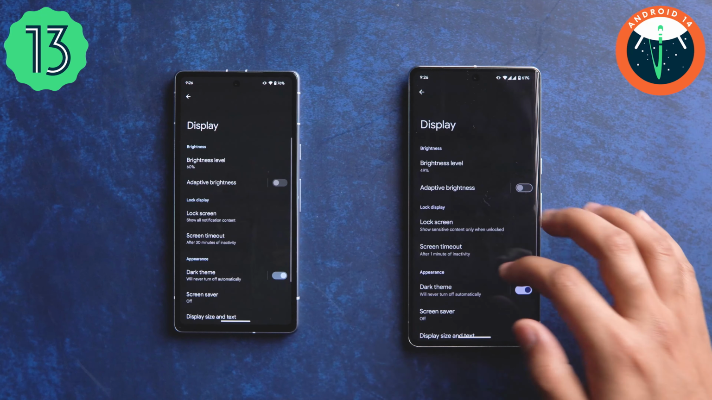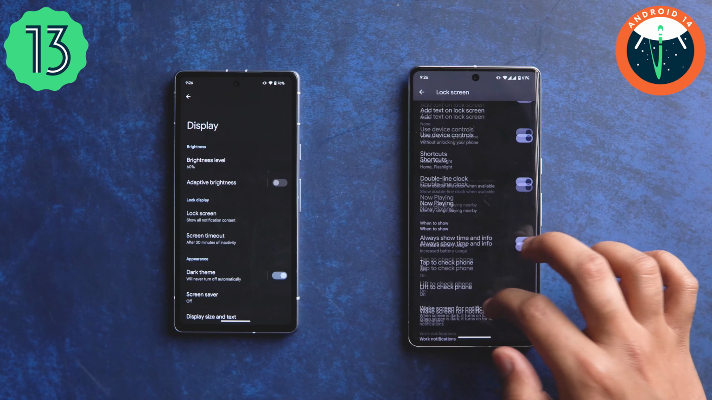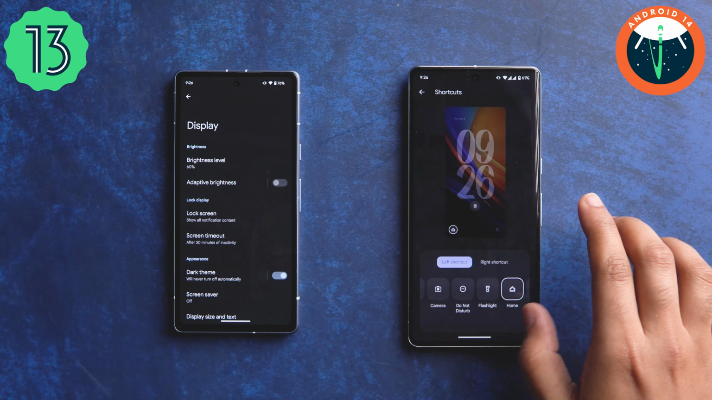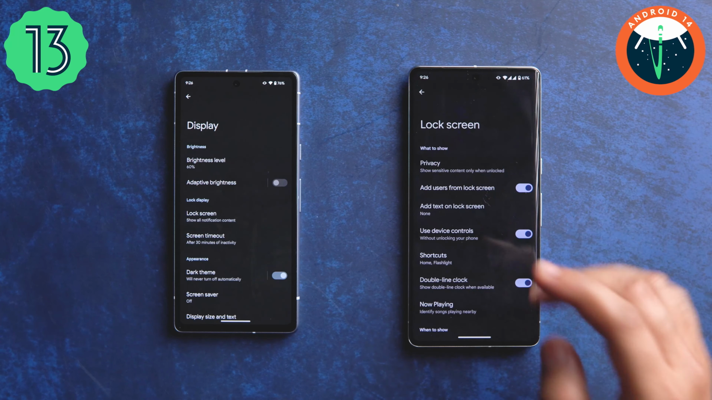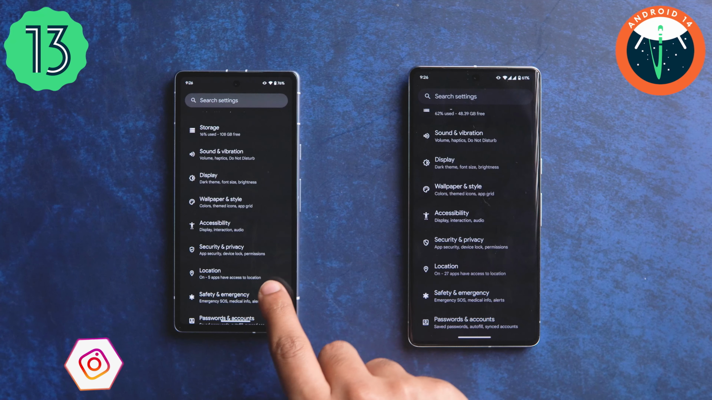Now under display, you get one more section under lock screen. As you saw, you have an option to select the shortcuts. This is another way you can get into this menu without getting into the wallpaper and style app. So that's kind of a shortcut over there. Wallpaper and style is something we have already covered.